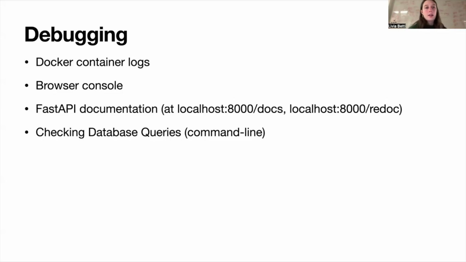I also use the FastAPI documentation, because you can access these docs, which show you all of the API endpoints. So like get cameras, or add an admin user or something like that. At some point, I was also having an issue with the database queries. So I was working on the command line with the PSQL interface in order to assess what was going wrong there.